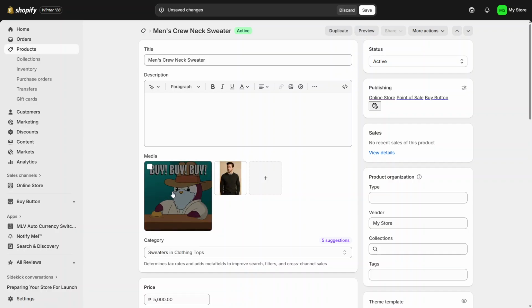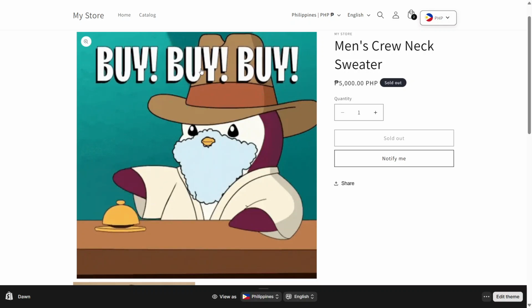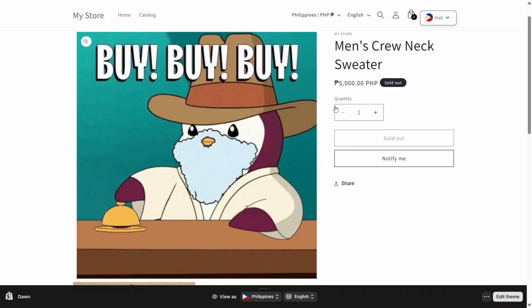Once you're happy with the placement, scroll up or down and click the Save button. Saving is important, so none of your changes are lost. After it saves, use the preview option for your product page to see how the GIF looks live. Check that it animates correctly, loads quickly, and appears in the right spot. And that's it. You've successfully added a GIF to your Shopify product page.